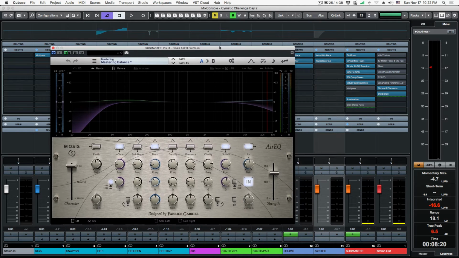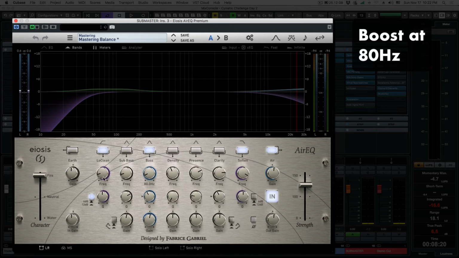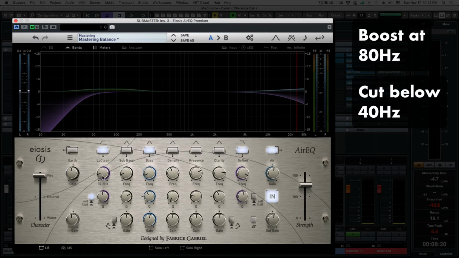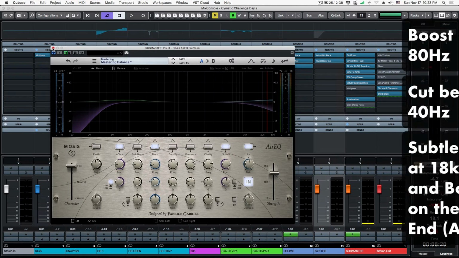Air EQ, I'm doing a little bit of a boost there at, what was it, 80 hertz. I'm cleaning the low ends below 40. Just going to do 40 here. Below 40, I'm just cutting all that excess low end there. And I'm softening actually a little bit more those frequencies there on the high end, and I'm just giving it a little bit more air just to compensate a little bit with that band.